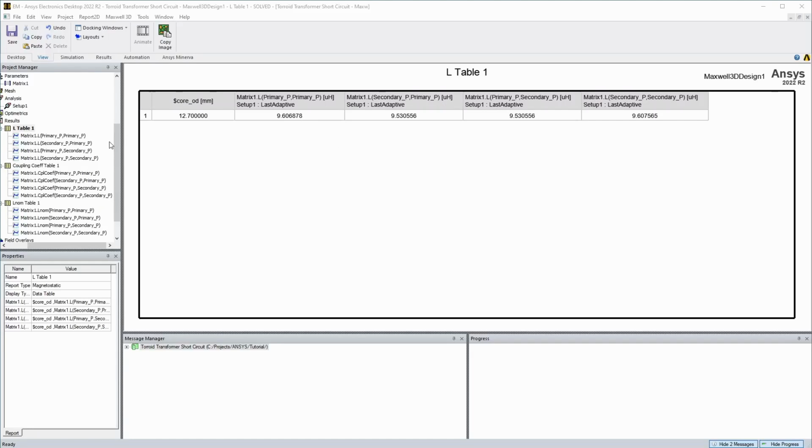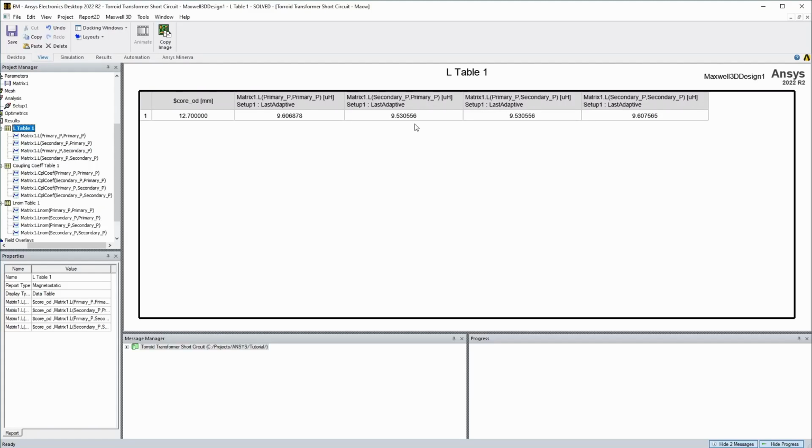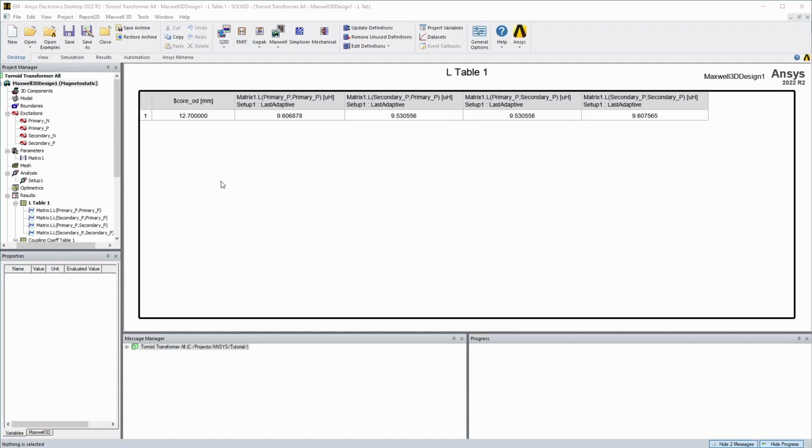So we do kind of the same thing if we use these coupling coefficients. So this is 9.606 here, and if we multiply that by 0.992, then we should get roughly 9.530. So this is not the best example since both the primary and secondary have the same number of turns, but we have this for our magnetizing, and then we have our leakage of 76 for the primary and the secondary. Okay, so to get the capacitance and the DC resistance, we're going to have to do a couple more simulations.